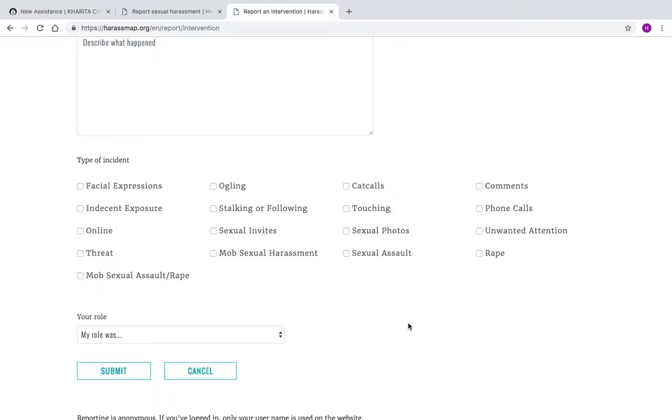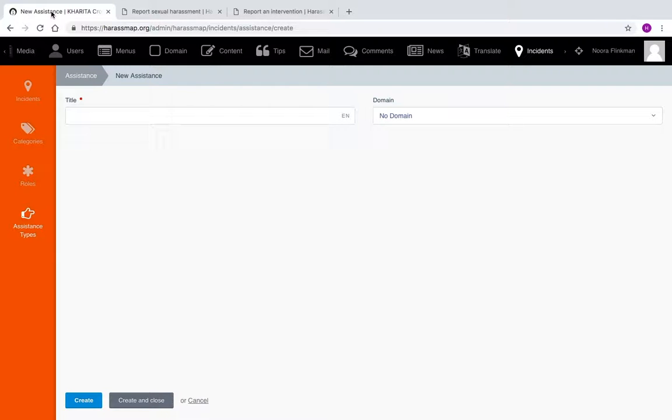So the flow is a little bit different, but the content is the same, and it's important to remember this when you design your report form, so that the content that you put in the dashboard, in the admin panel, under categories, under roles and assistance types, will work well in both types of report forms that you are using, if you're using both of them. You can of course also use just one, and that will also work perfectly fine.